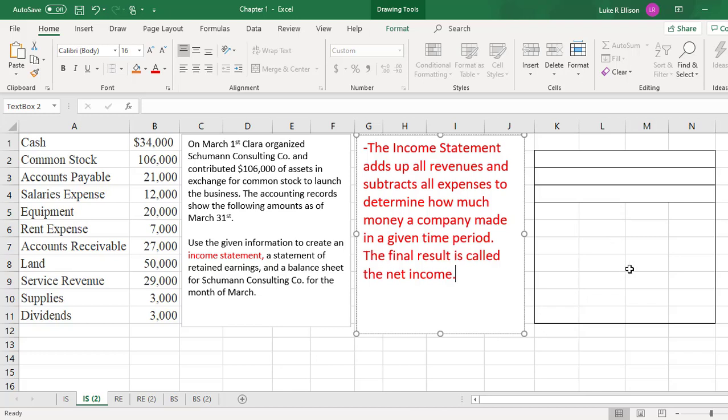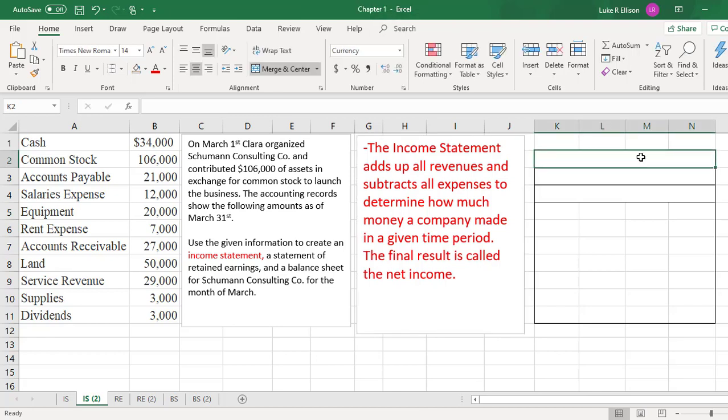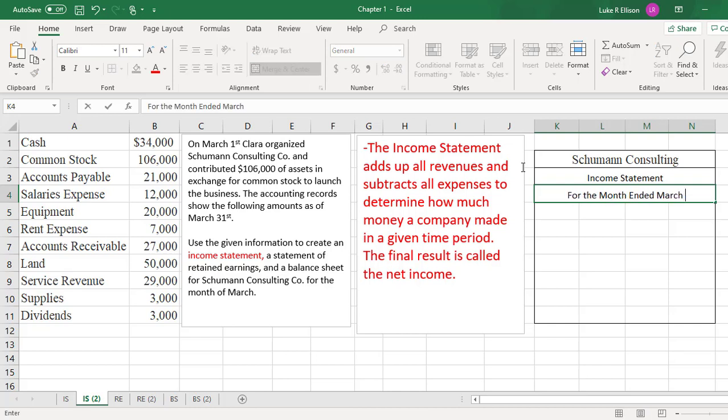Alright, so now we can head over to our actual statement. Every financial statement is going to have a three-part header. The first part is always going to be the name of the company. So in this case, that is Schumann Consulting. The second line is going to be the name of the statement. So in this case, the income statement. And the third line is going to be the date or date range. In this case, date range for the month of March. So we will say for the month ended March 31st.